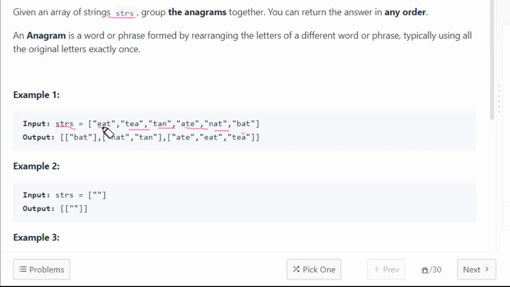They are anagrams. First of all, an anagram is a word of the same length, and the words are similar to each other. So we have to group out the anagram words in an array.